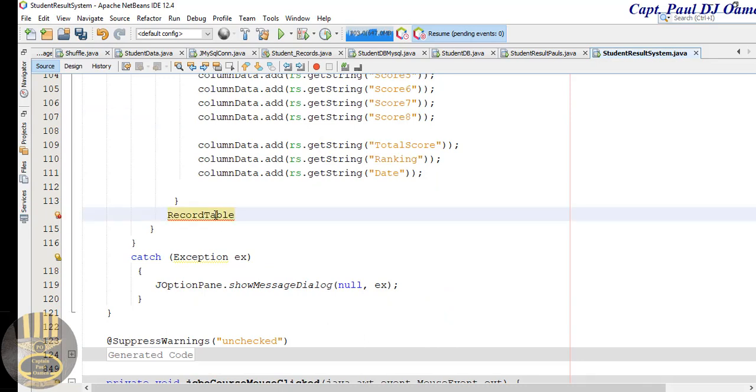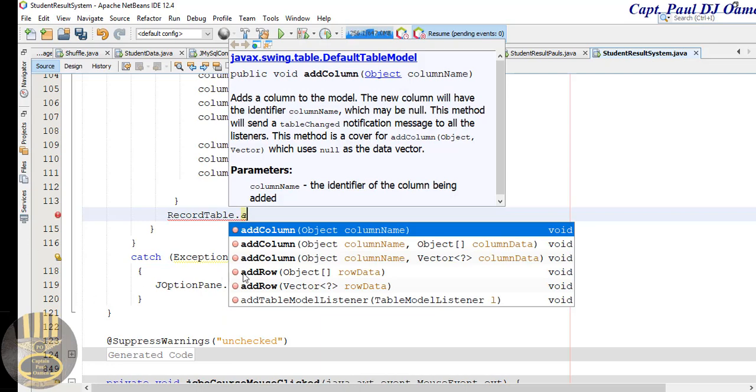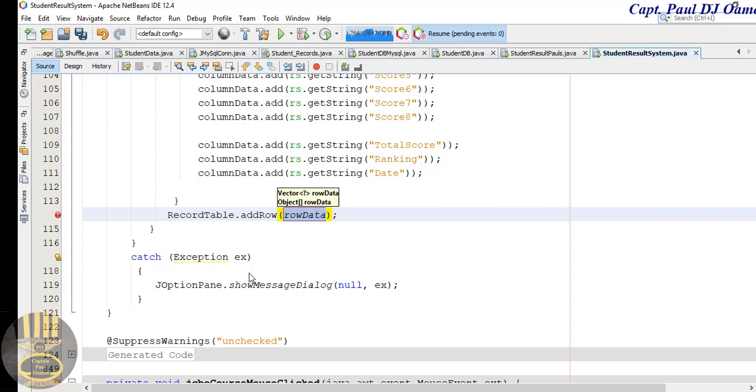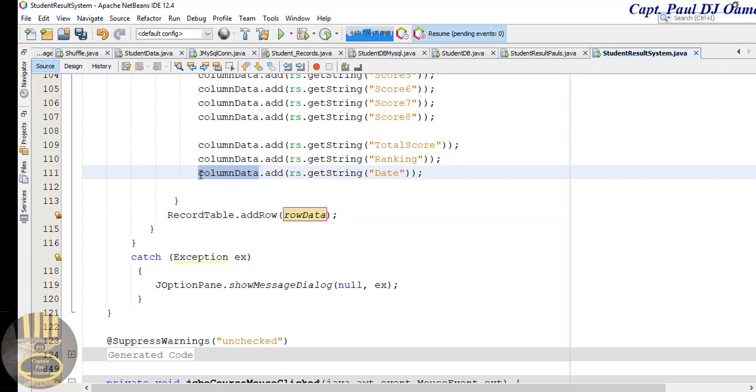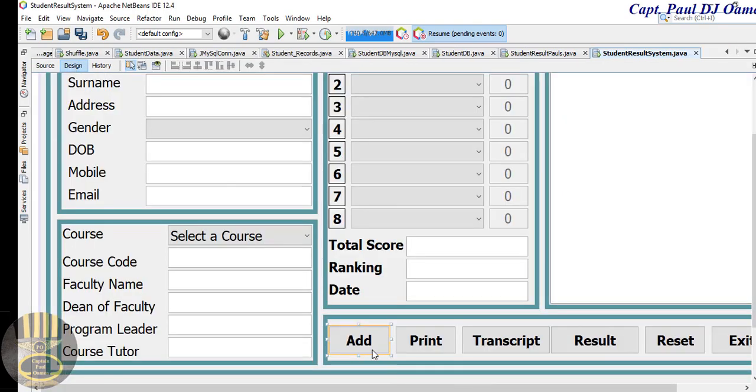There, that is my variable that I declared, or the object that I declared for the table, dot add rows, and the rows that we're going to be adding is going to come directly from here, this one here, column data. There we go, and that is all there is to it. Okay, this is taken care of now, so all we then need to do is to take care of the add.